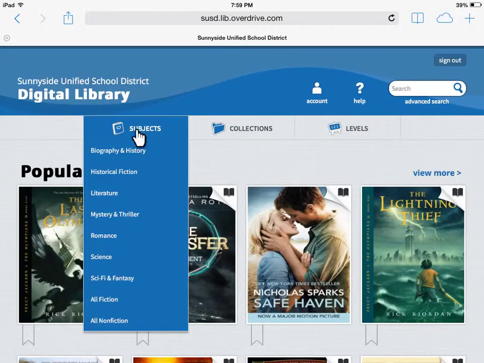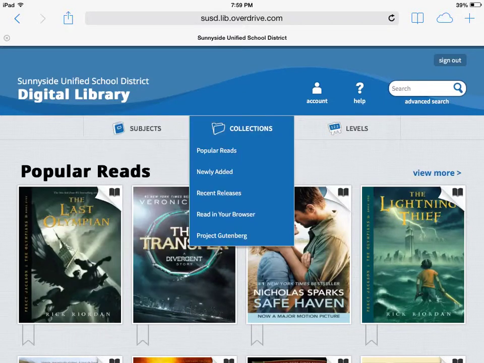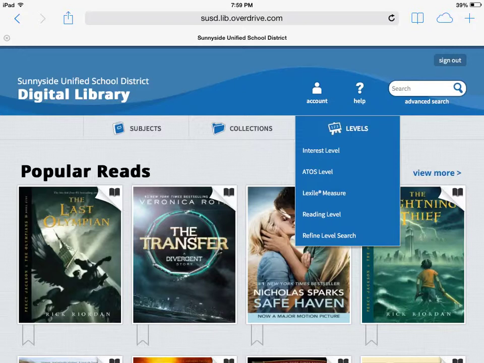If you click on Subjects, you can limit your browsing to a specific type of book that you like. By clicking on Collections, you can sort by popular reads, titles we have most recently added, new releases, all books that have the capability to read in your browser, and Project Gutenberg, which has many classic books available for free download. If you know your reading level or Lexile, you can find books based on their reading level, which will ensure that you have an appropriately challenging book.